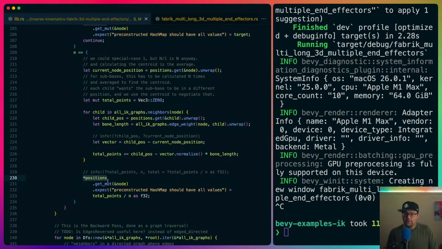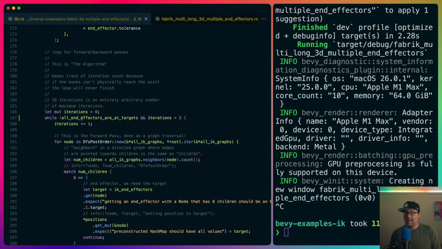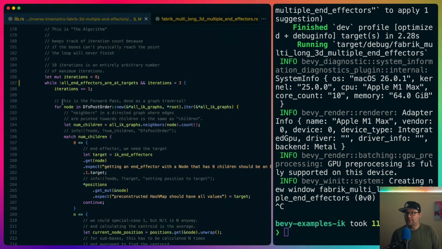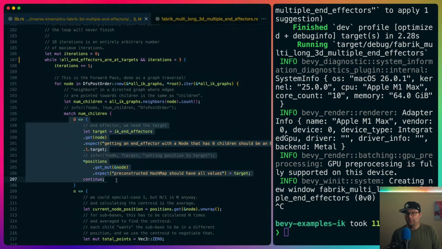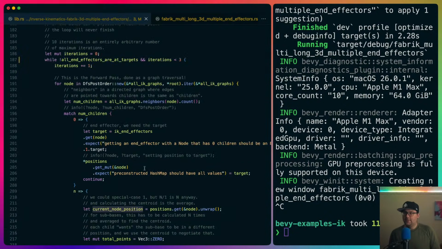So the position that we do for any node, including ones with single children, is we grab the total number of points, our accumulated vector, the number of children there are that we're going to deal with, and then we average it. That gives us a centroid, which is sick. So with that, we've done the forward pass. Forward pass is legitimately now just this one depth first. And our end effector case is here. All of our other cases are here, which is kind of nice.